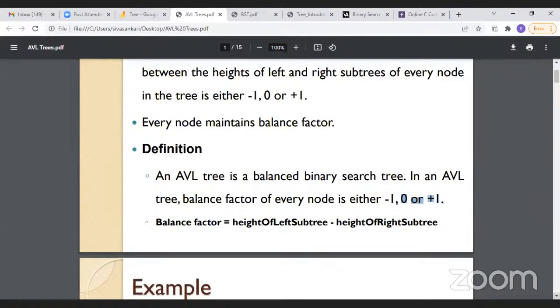So AVL tree is also a binary search tree. That's what an AVL tree is, not something new. If you know binary search tree, then AVL tree is the same thing. But the only thing is, we have to make sure the tree is balanced. So to make it balanced, we will be doing some manipulation. That's all.